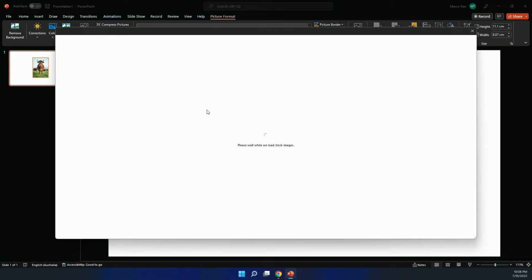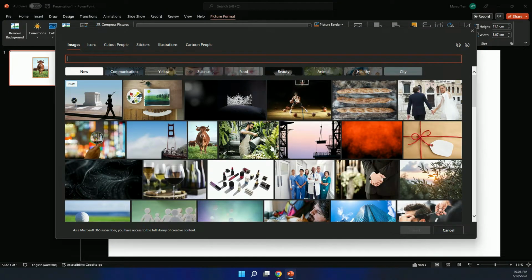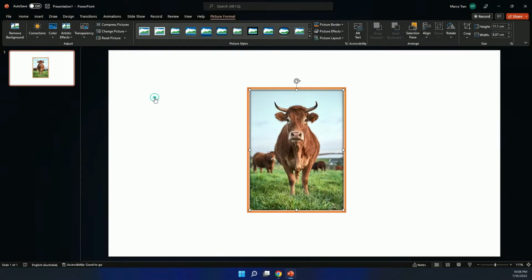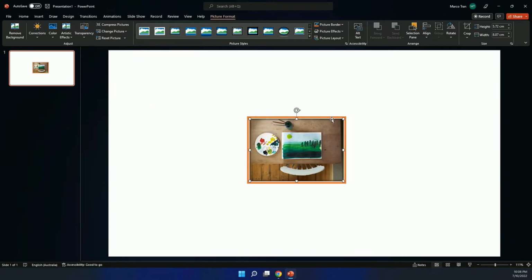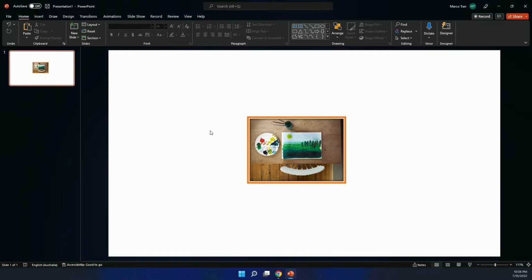Let's change the picture. Let's go with this one here. Now you can see that all the other settings for the picture frame have remained, and that's it.